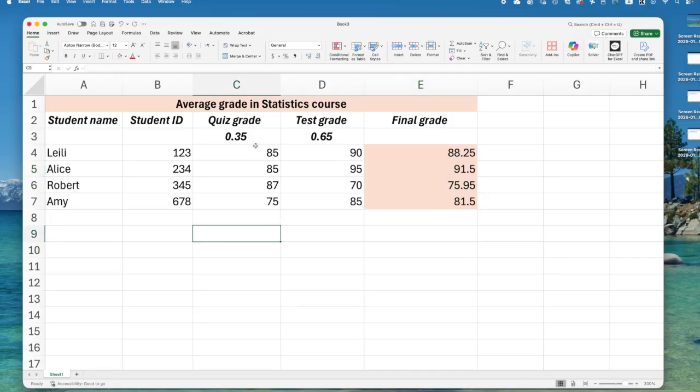Okay, another thing that I can do here is writing another function. Because the weight of the quiz and test should be equal to 100%, I can simply say the weight for test grade is 1 minus the weight for the quiz grade. So now, if I only need to change the quiz grade, let's say this is 40%, we make sure that the test grade weight is 60%, and it automatically changes everything in the final grade calculation.